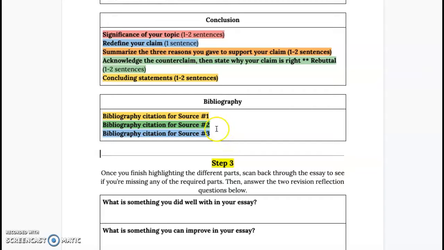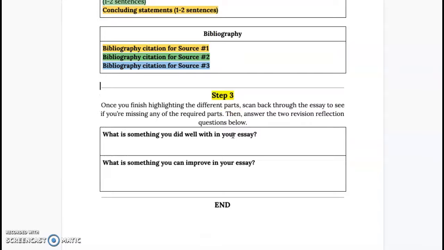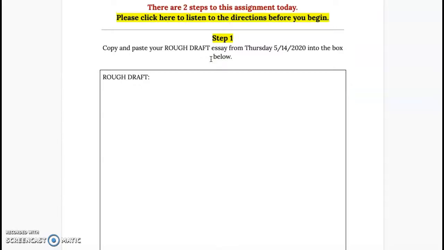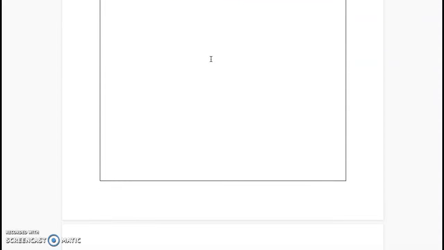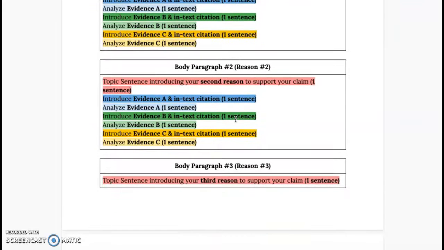Okay, and let's see, you can highlight, I'm looking at this for a second. You're going to be putting in your essay. I want you to also paste in the bibliography as well, just to make sure that's all in there as well.